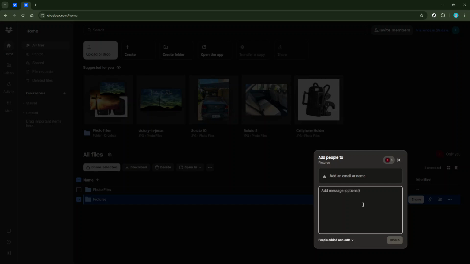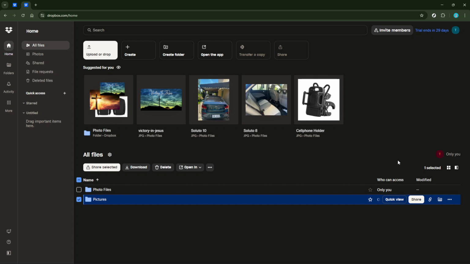Finally, after selecting the appropriate permissions, click Send if you've chosen to email directly, or simply share the link you've created. Once the link is shared or the email is sent, your recipient can access the file immediately. It's as simple as that.